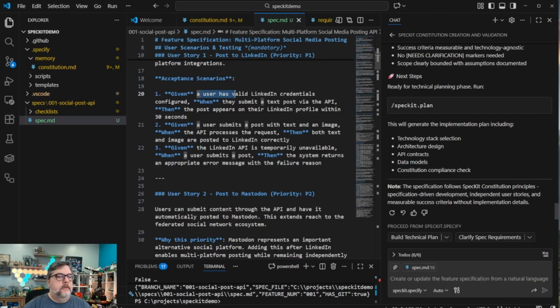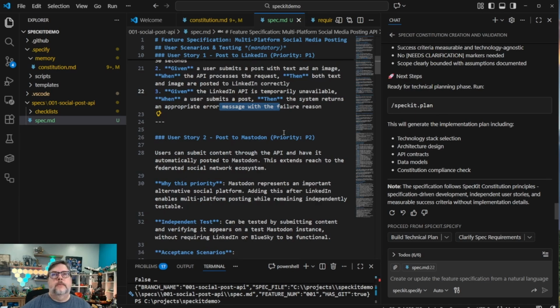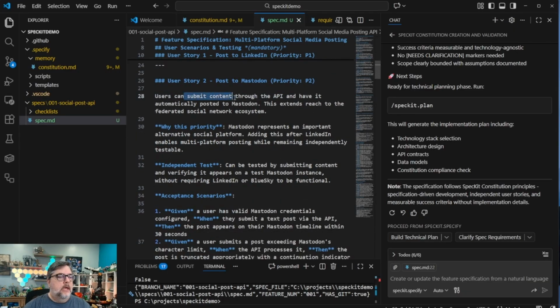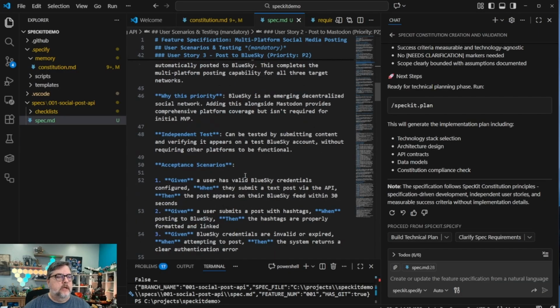So it says, given that I have a user's LinkedIn credentials, I submit a post. That post appears in the profile. When I submit a post with text and an image, it posts both the text and the image. When it's temporarily unavailable, the system returns an appropriate error message. So it thinks about things that you might not have thought about. I didn't put anything in the specification about failure scenarios. And you can see it's pretty much created the same requirements for Mastodon and for Bluesky.